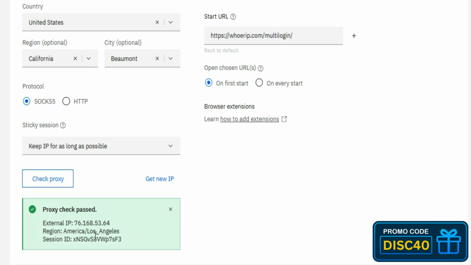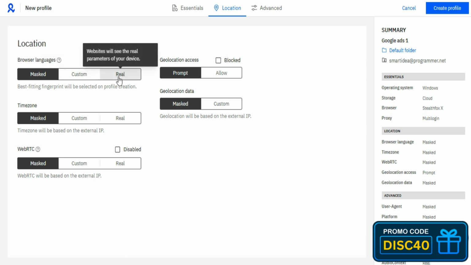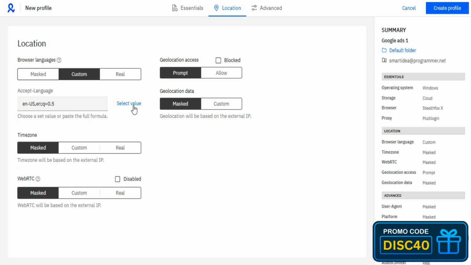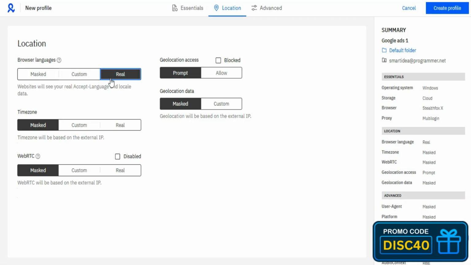Alright, now that we've set up the proxy, the next thing we need to do is head to the location section. This is where we can tweak a few important details to make sure our profile looks as natural as possible. So first up, we have browser languages. You've got a few options here, masked, custom, or real. If you choose masked, it hides your real browser language, so websites won't know what language you're actually using. Custom lets you pick any language you want, so you can choose something specific if you need to. And real, that just uses your actual browser language.